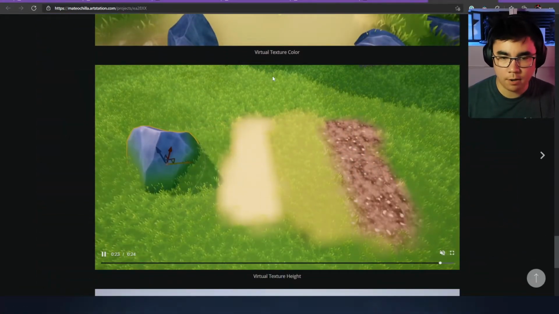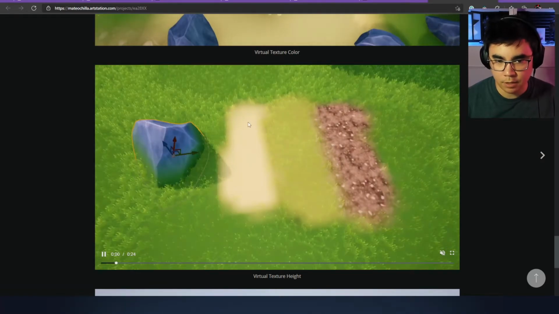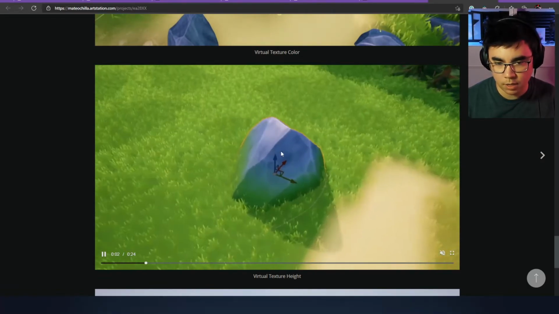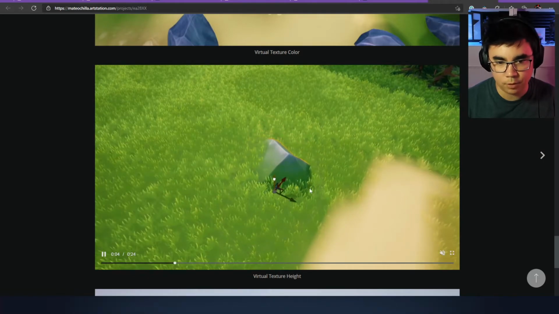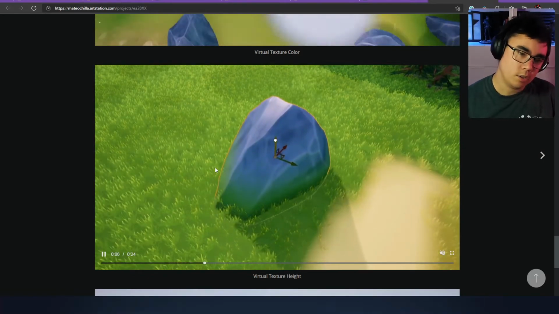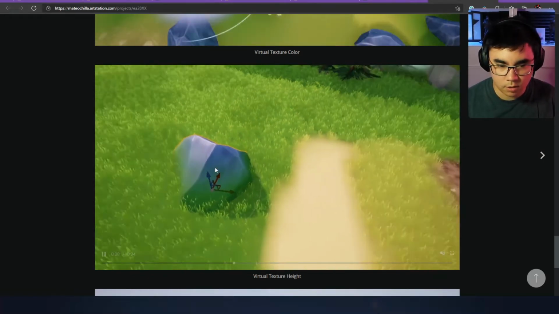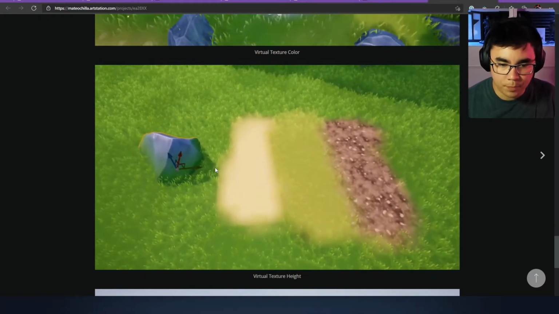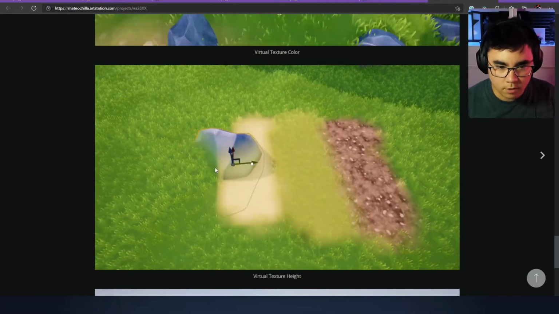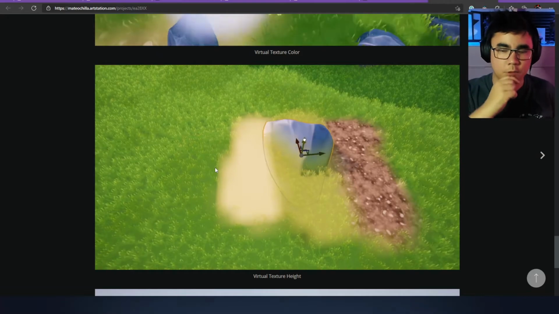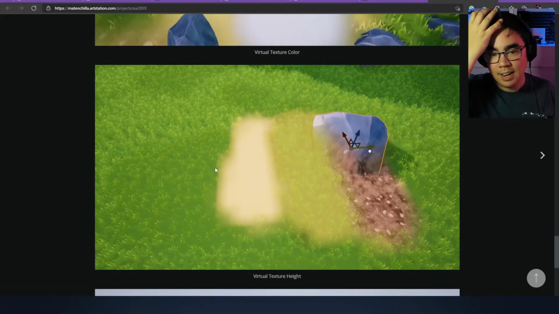So this is your terrain, right? This is your landscape. You're painting materials down, and you can see when the rock passes over, you'll see that it influences the material. So what's happening with virtual textures? I'm trying to figure out how to explain this in my brain.